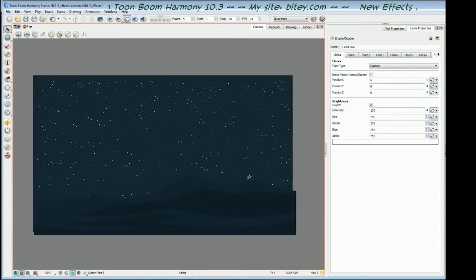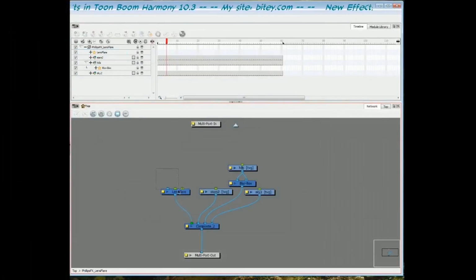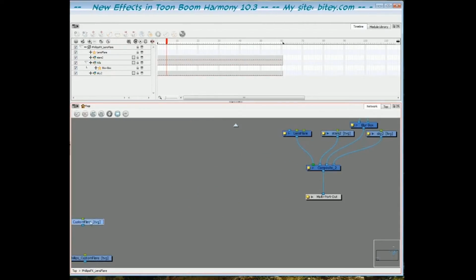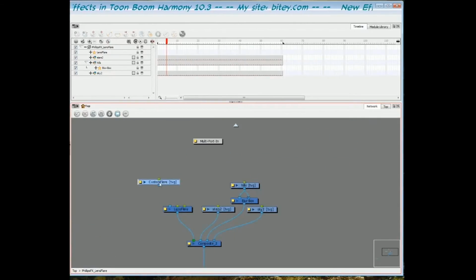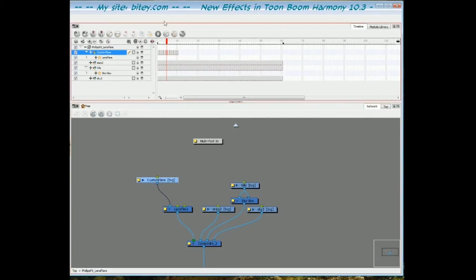I'll go back to OpenGL view, and now I'm going to add my own custom shapes to this lens flare by plugging a drawing layer into this top left port. But I have sneakily created my own flares previous to this, and I'm going to plug it in here now. And you can see that a layer of frames appears in the timeline, and I've got frames 1 to 10.